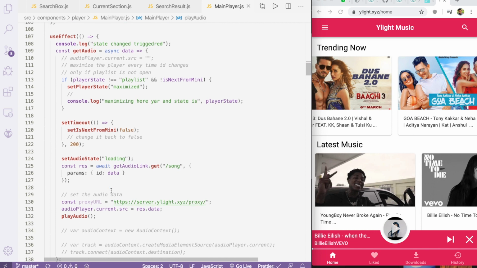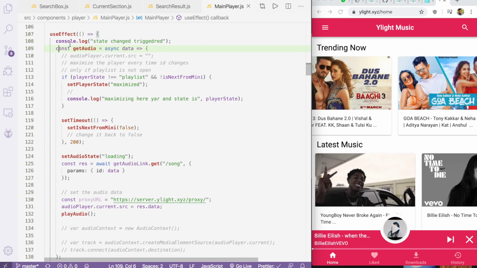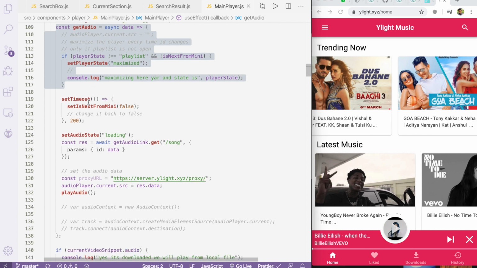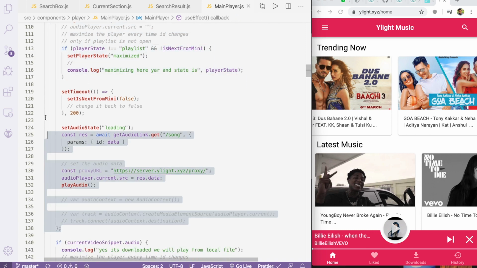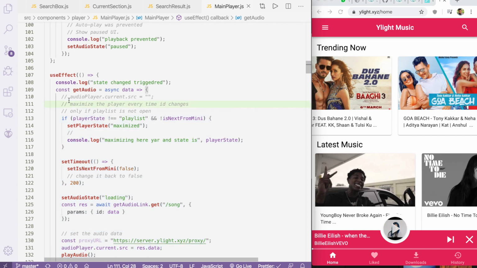All right, and here is our big useEffect. So, state change triggered. I have a lot of console.log, so you can see what's going on there. And here is our getAudio, which I said we will look at. It's a huge function, not huge, like it's... So let me just give you an overview of what it does.